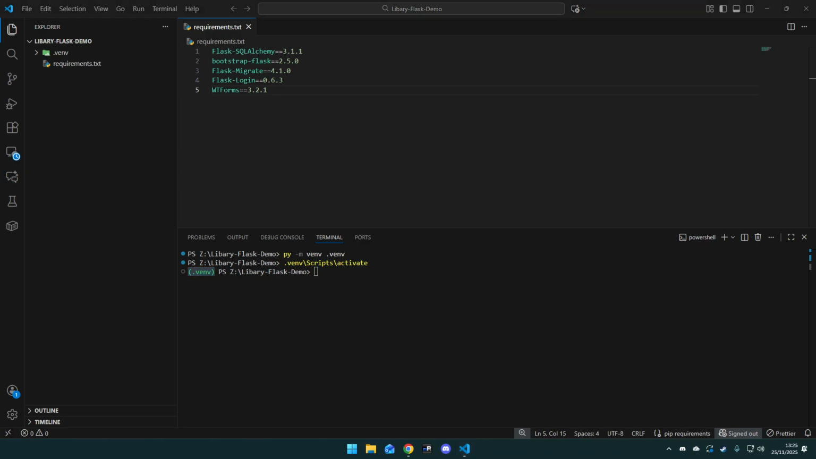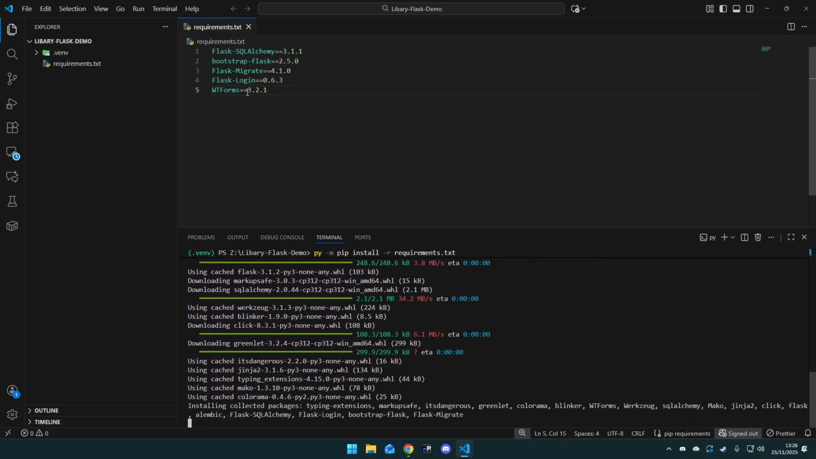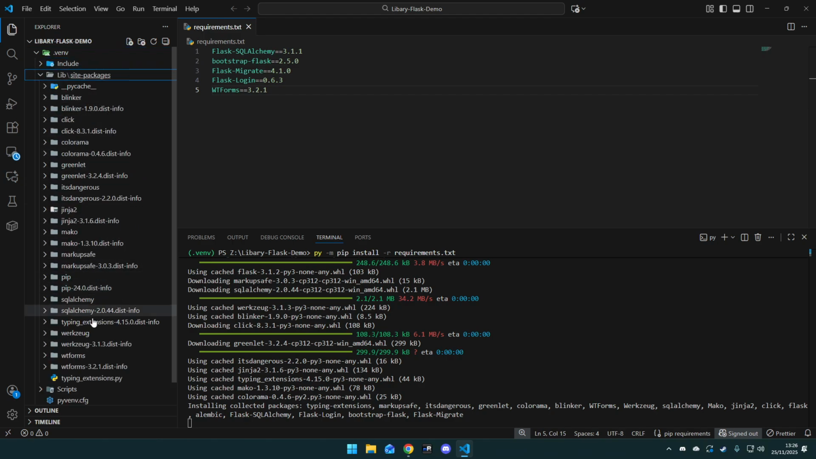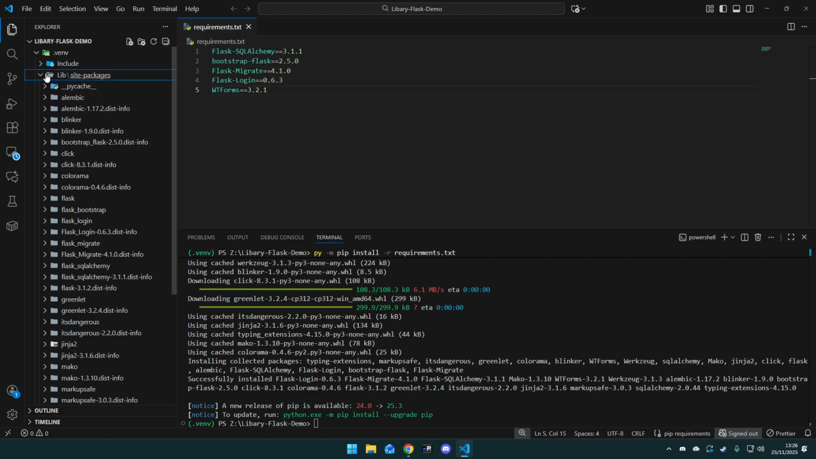To start installing the packages from my requirements file, I'm going to type py -m pip install -r requirements.txt. That's going to look at this requirements file, collect all these different requirements that we've got, and install them. So they should all start to appear in here. There we go. We've got our SQLAlchemy populating. We've got the WTForms, and so on and so forth. So it's just downloading it all.